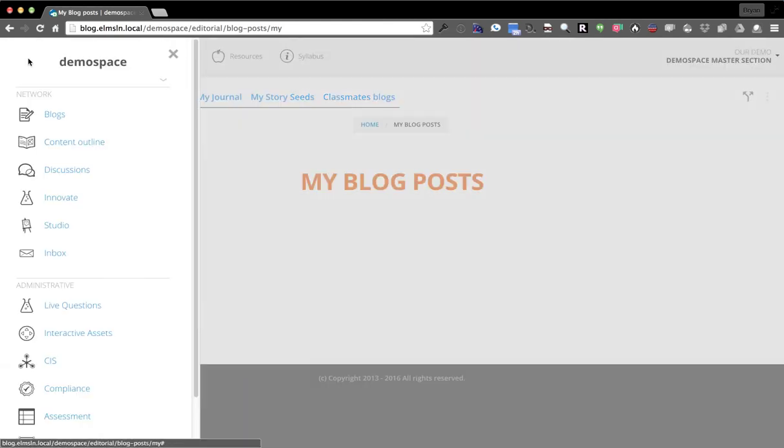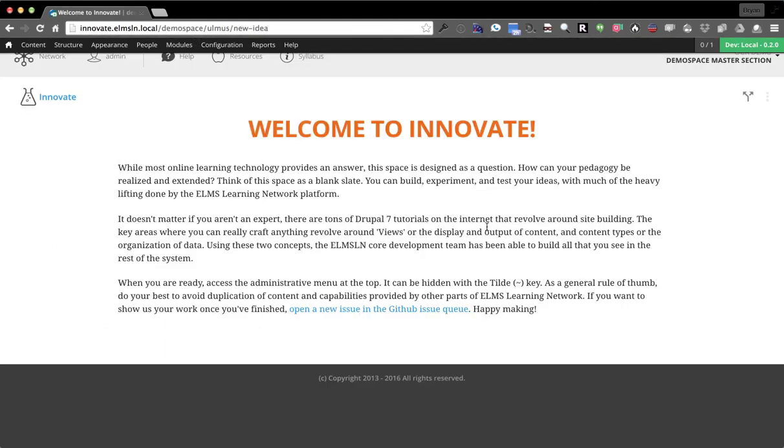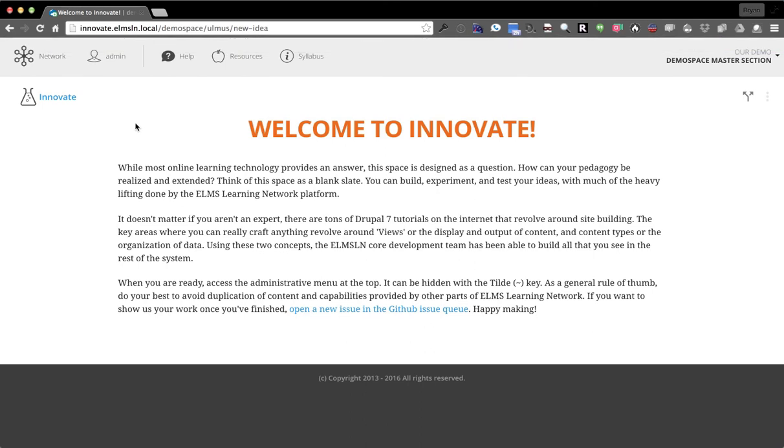If you are a Drupal site builder, though, or you want to learn how to be one, Innovate is the place to be. And so if we go to Innovate, you see I log in and it actually shows the bar by default. I can hide it still, but it shows it by default.